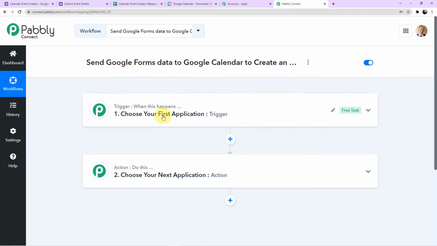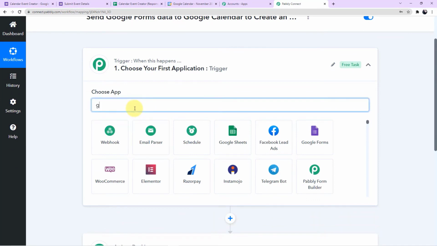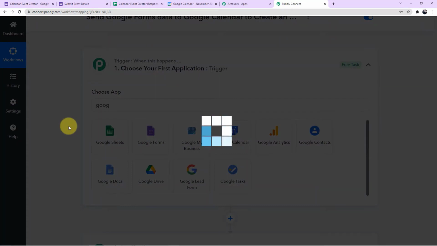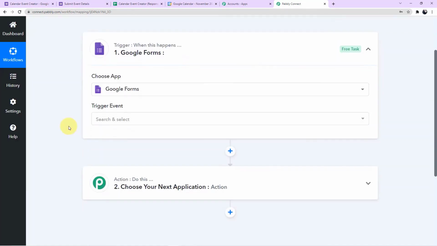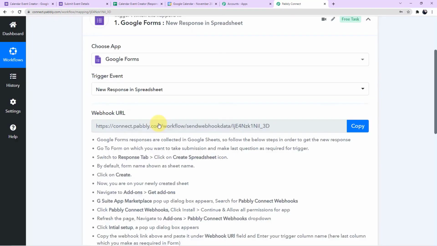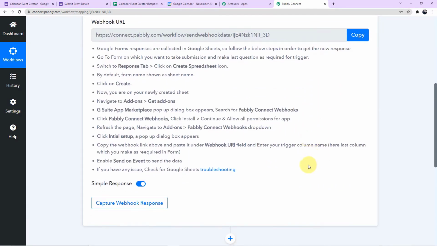Okay, so first of all, click here on this trigger window, and from this choose app, you have to choose the application as Google Forms. Okay, and here in this trigger event, select new response in spreadsheet, and it will generate this URL. So this is called a webhook URL, and by using this, we are going to connect our Google Form with Pabbly Connect. Okay, so you can follow these instructions written here. Let me show you how it's going to be done.